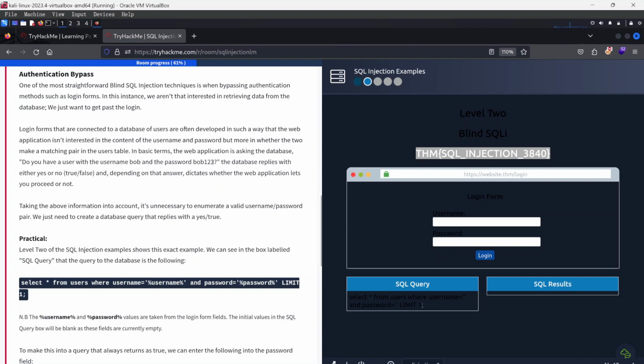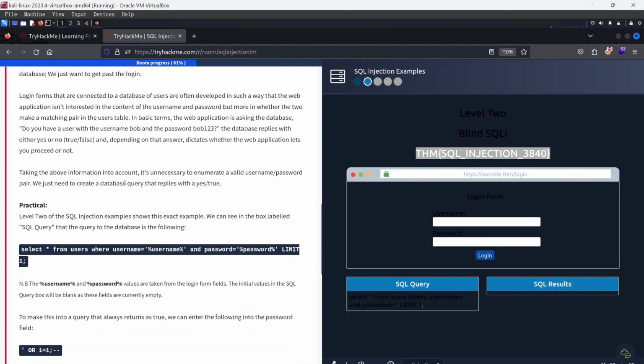In basic terms, the web application is asking the database, do you have a user with the username Bob and the password Bob123? The database replies with either yes or no, true or false, 1 or 0, and depending on that answer, the web application lets you proceed or not. Taking the above information into account, it's unnecessary to enumerate a valid username and password pair. We just need to create a database query that replies with a yes, true, or 1.